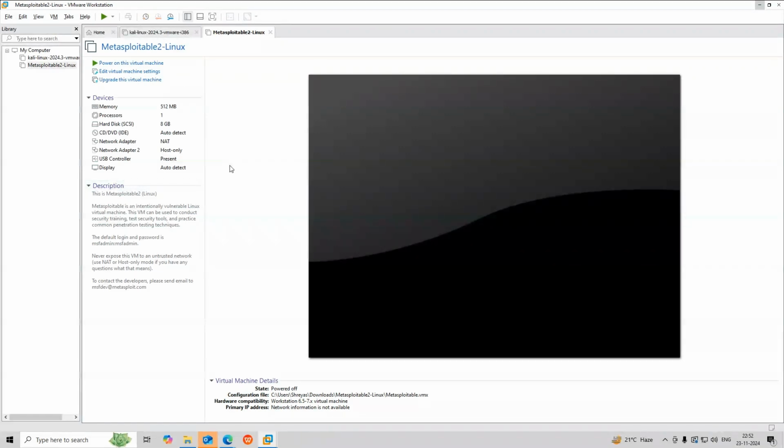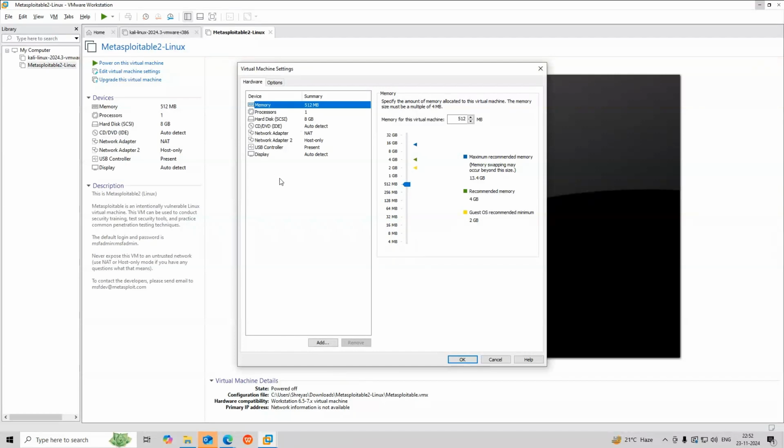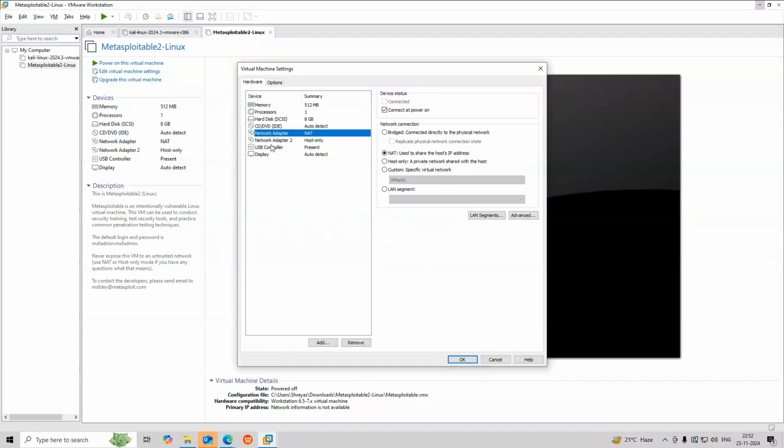Before powering on our OS, we need to do some network configuration related to it. So for that, go to Edit Virtual Machine Settings, click on Network Adapter, and then let's click on the bridge option. So we are using these settings for ensuring VMs can communicate with each other and the host machine. This configuration actually allows the virtual machine to appear as a separate device on the network, which is essential for realistic penetration testing scenarios. So let's click on OK.